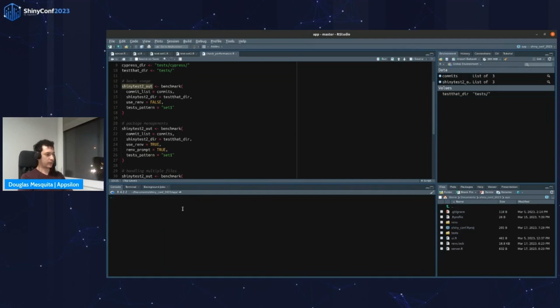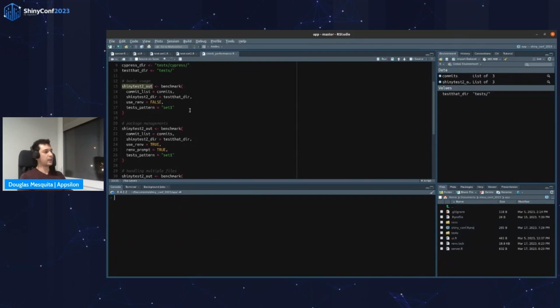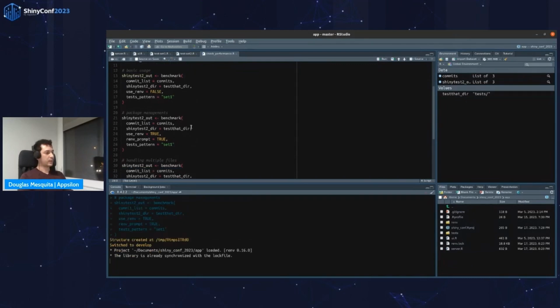So really good. You can see that we have the very same structure for the others as well. Oh, it's not called feature 2. It's using renv. And then you have everything that you need here. Now I will start running, and then I will tell you what's going on here.